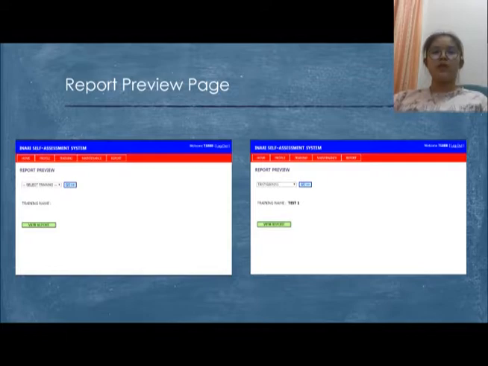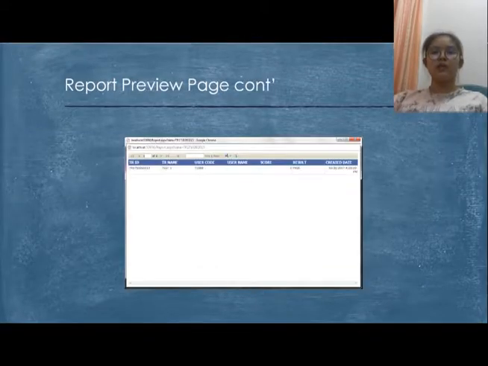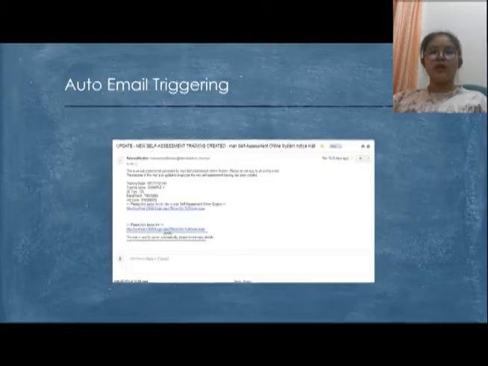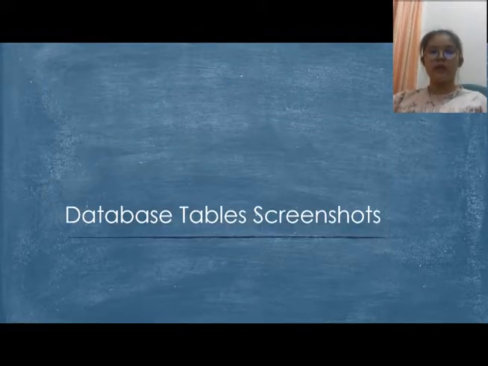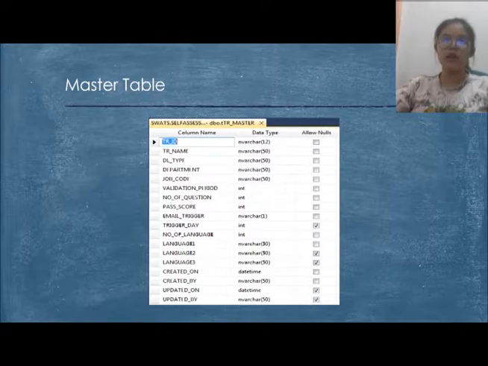The report preview page allows the admin to print or preview the reports, and this is the email screenshot that has been sent by the auto email triggering feature, which is included in this system. And let us proceed to the database table screenshots. These are the screenshots of the master table in the database.